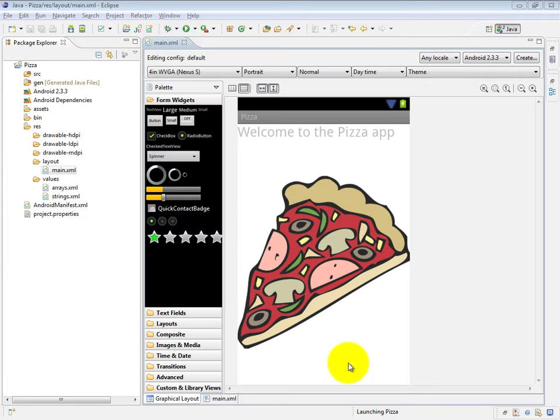One is using SMS messages and the Android telephony APIs to take the final pizza order and send it to a cell phone number. And if you have a real Android device that you can run this app on, you can set up the app to use your own cell phone number and send yourself an SMS message at the end of the ordering process.